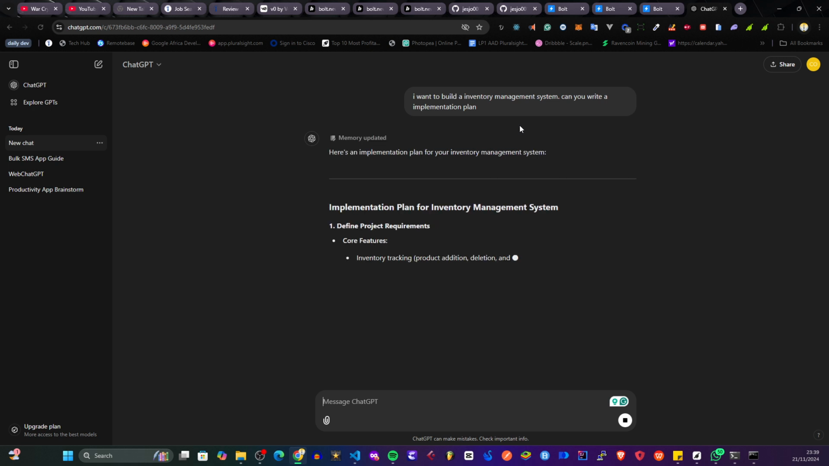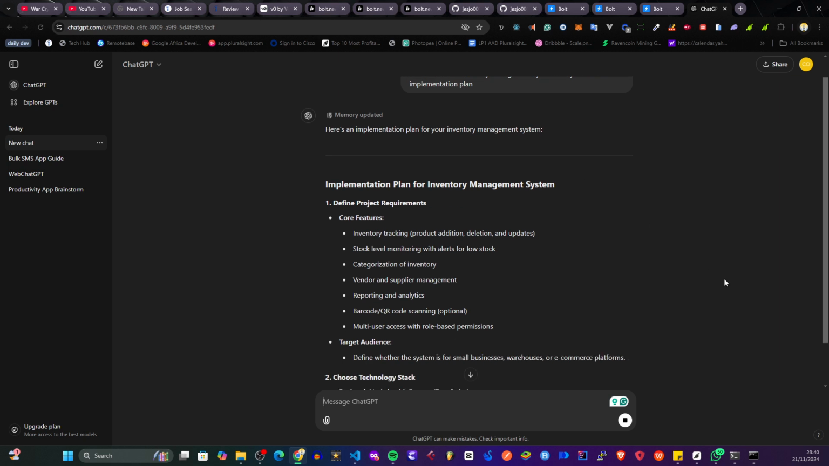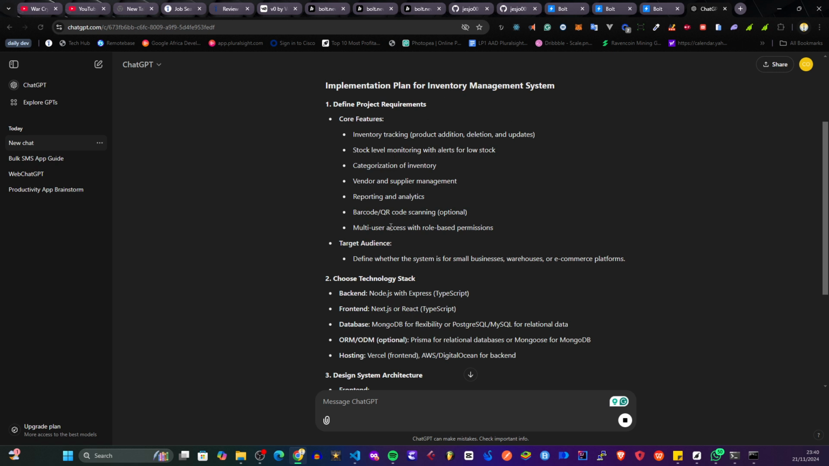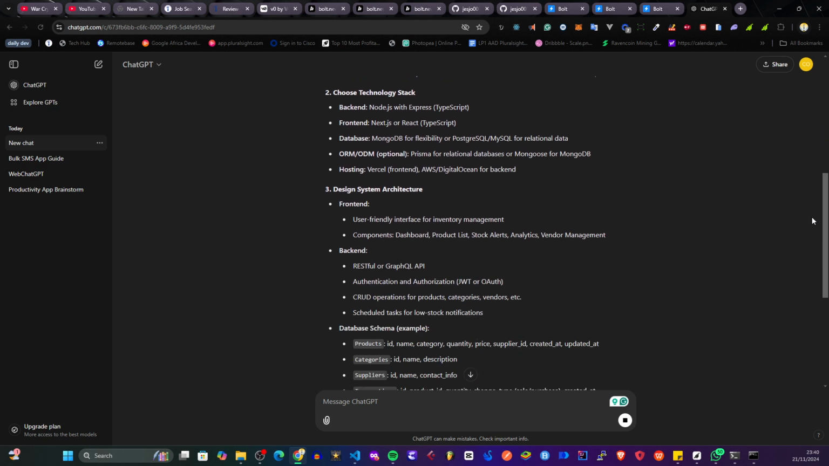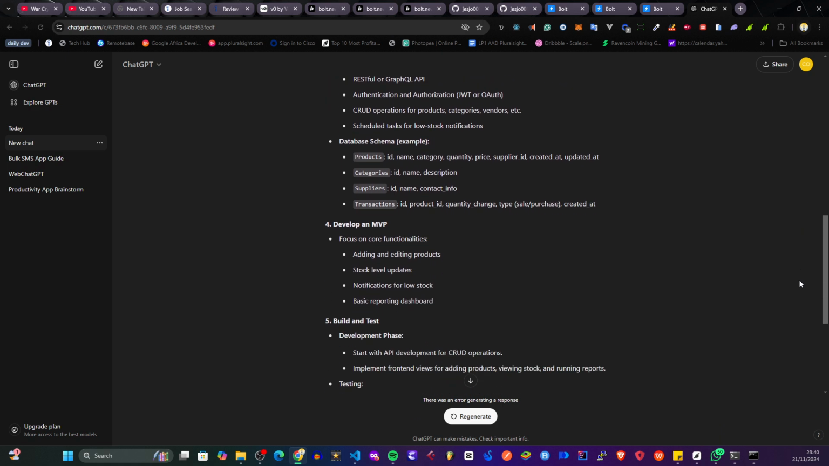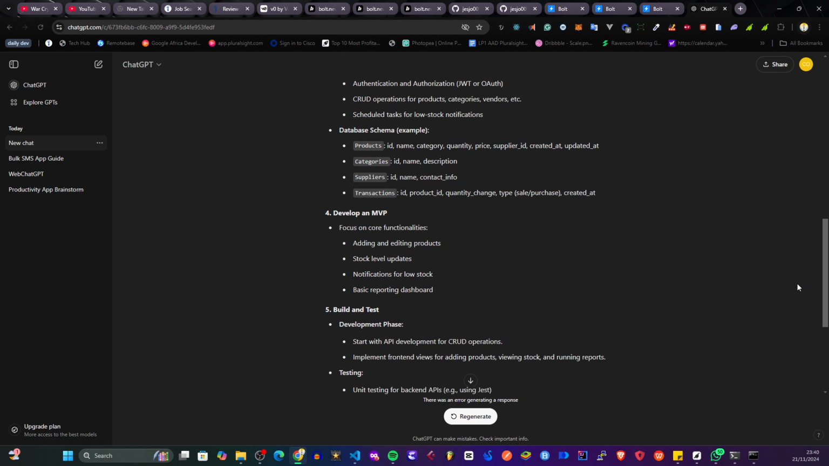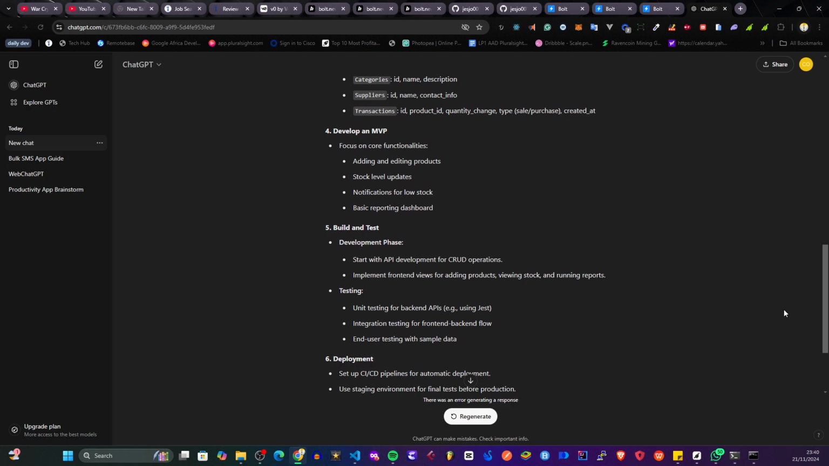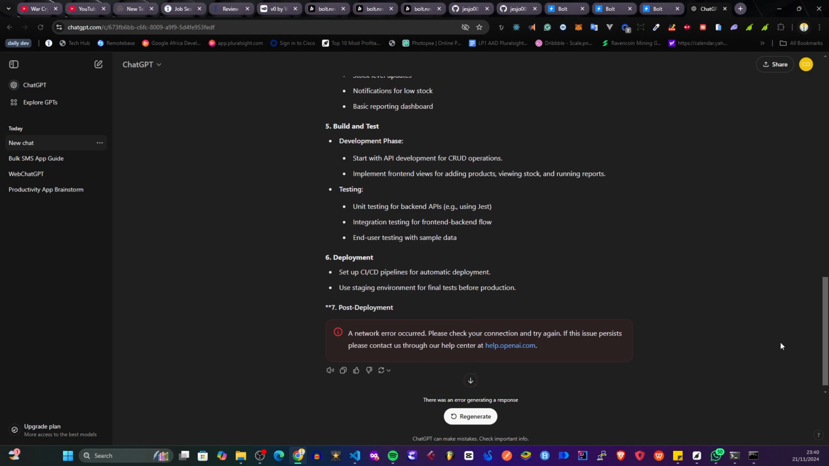So let's take a look at that. You'll see where OpenAI shines now. You can see we are planning out the application, specifying the back end and the front end. You can see the design architecture and all that. Even the database schema, you can see that it's created it. The MVP, the build and test, and so on.